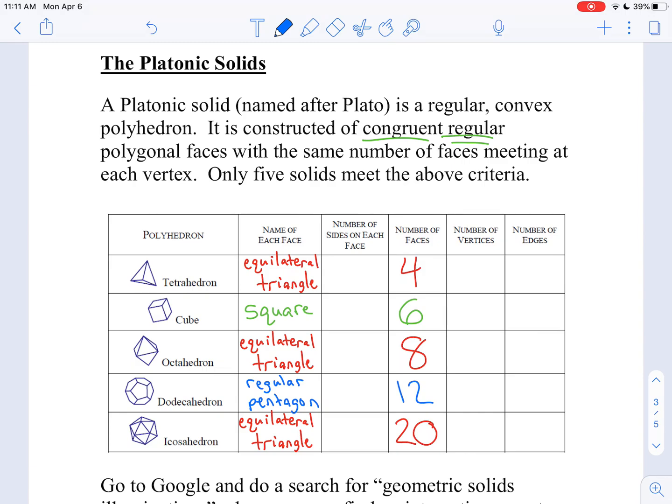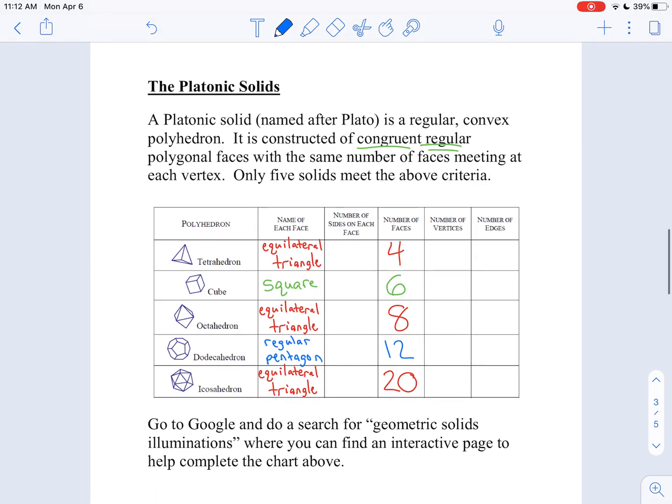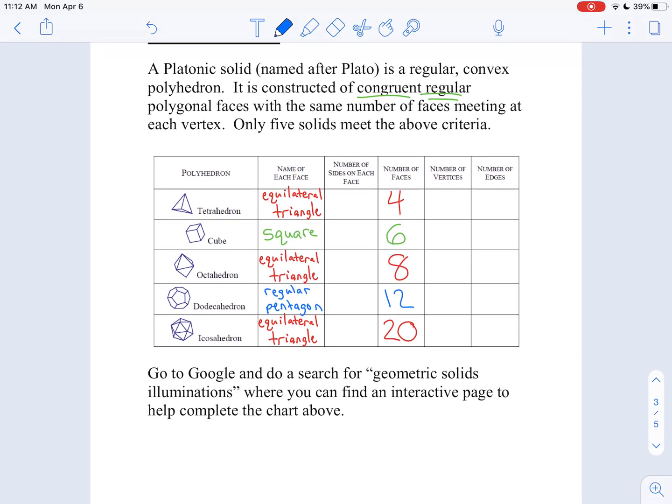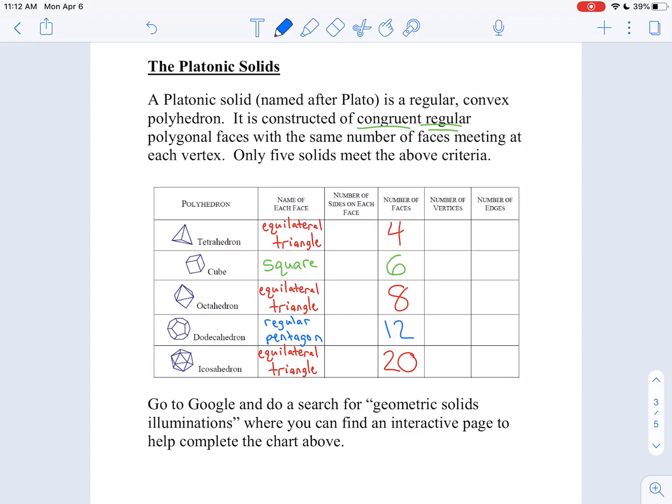So I just want you to be familiar with those. Practice drawing them, especially these 3 will show up in some notes and some homework. If you think this is really cool, there is an online interactive activity where you can see these shapes, both 3-dimensional and 2-dimensional, and you could find the number of sides on each face, the number of vertices, the number of edges, if you feel like doing that.